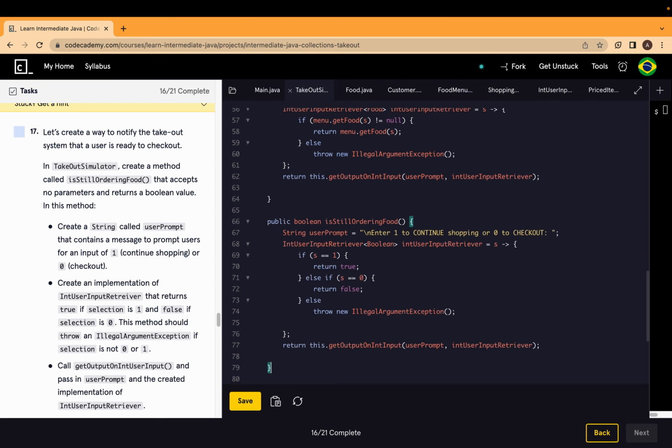I'm not even really going to go over this. It's basically the same logic as the previous two methods. The lambda expression has a different implementation. If s equals 1, return true, else if s equals 0, return false, else we throw the illegal argument exception. Makes sense. Let's move on to step number 18.